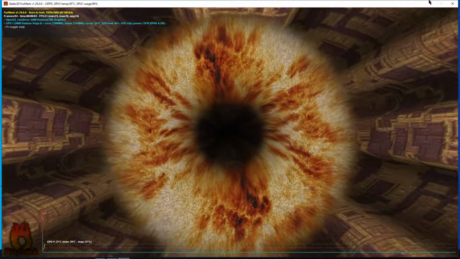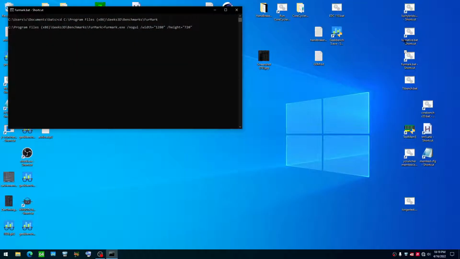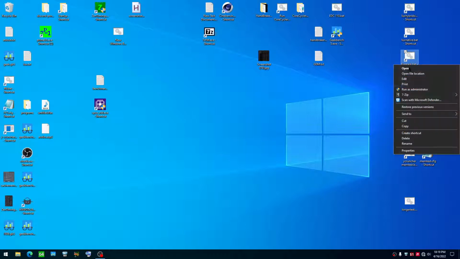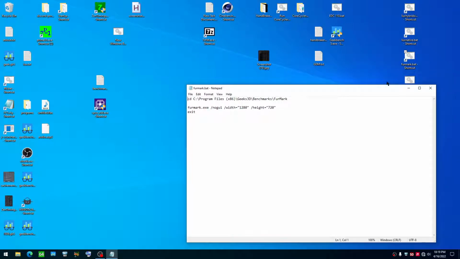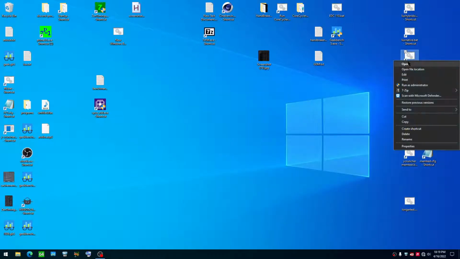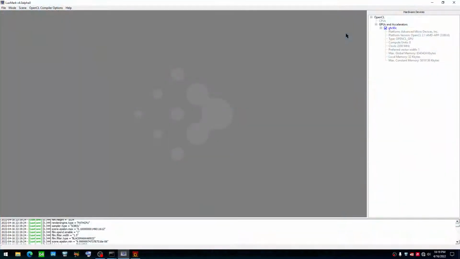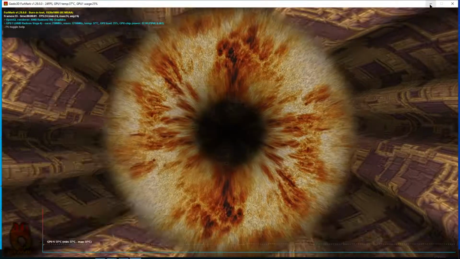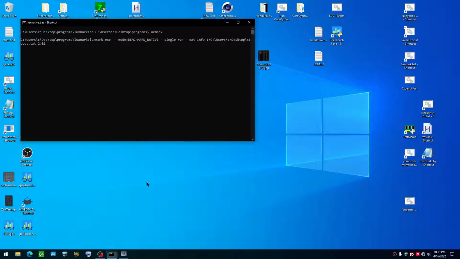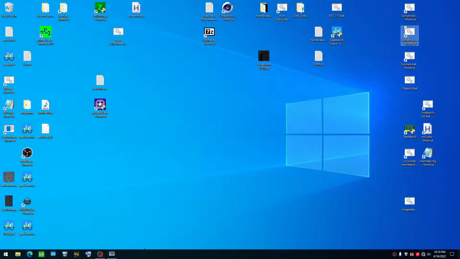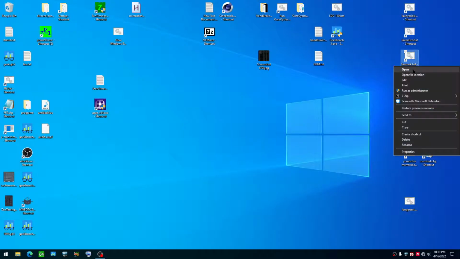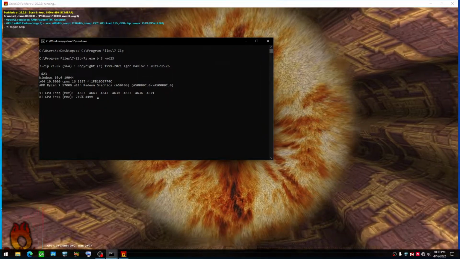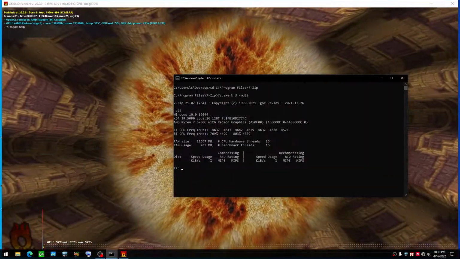But the thing with this is it opens up a lot more options. So you can run that and then run another one. Well, I don't want to run Luxmark right now. Let me get rid of this real quick. But you can run, let's say, Furmark and 7-zip. And bam, now you can test.